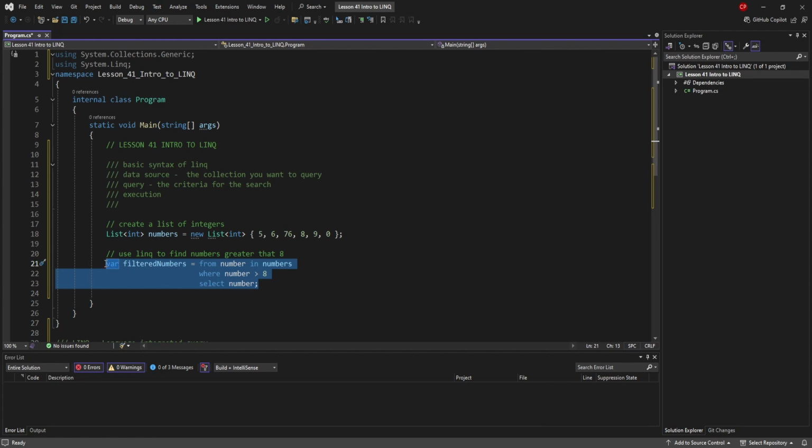This is how it is written. Some people might have different formatting, but as you can see, Visual Studio immediately knew what to do. From, where, select. That's basically the three steps. From, where, and select. These are the criteria.